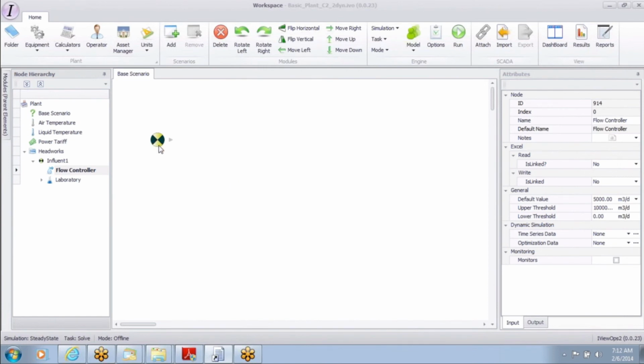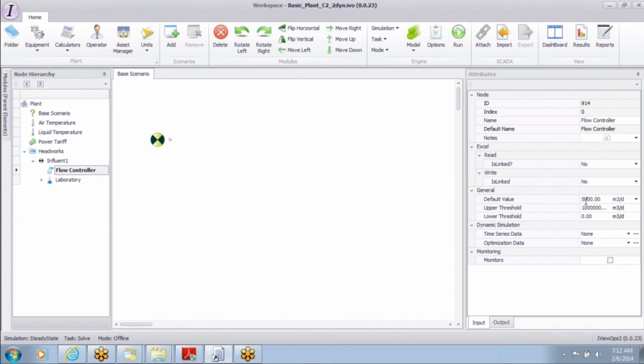So let's go to the influent. In the influent, let's set up a plant for 10,000 meter cube per day, which is about a 2.5 MGD plant. So if you want, you go into the attributes here, go to the flow controller, and change the flow rate to 10,000.